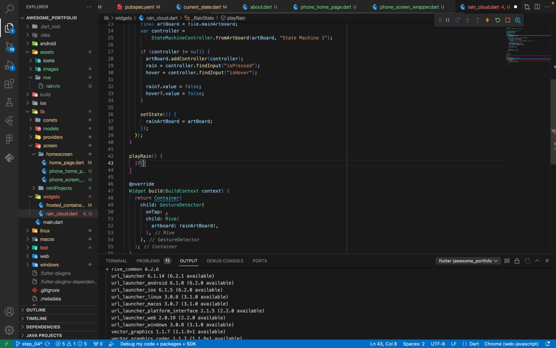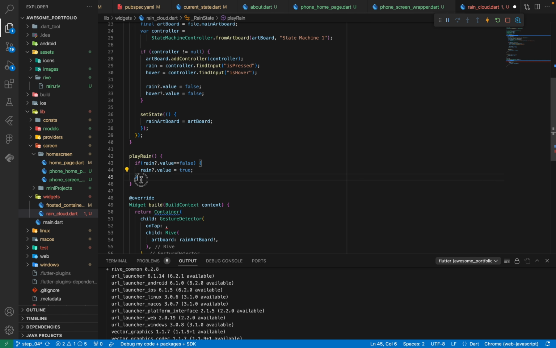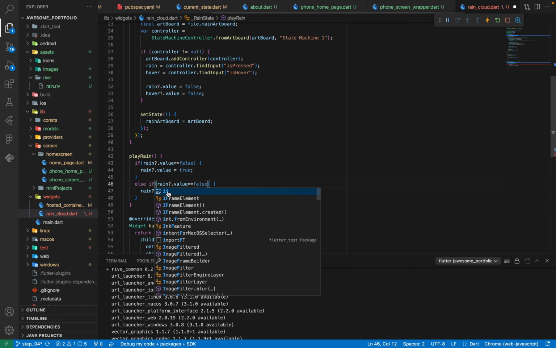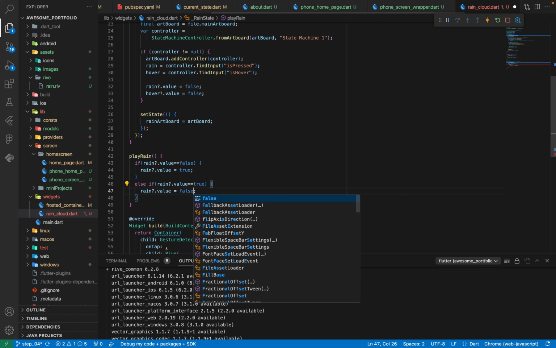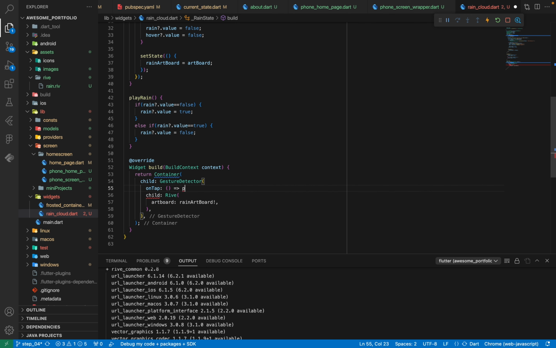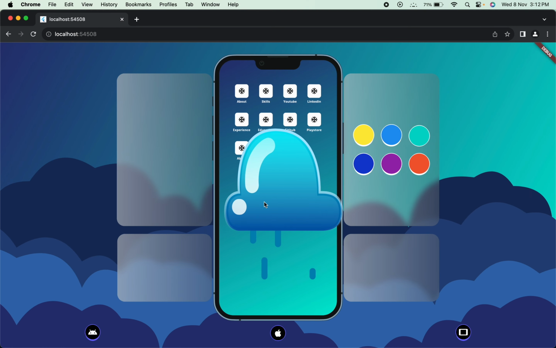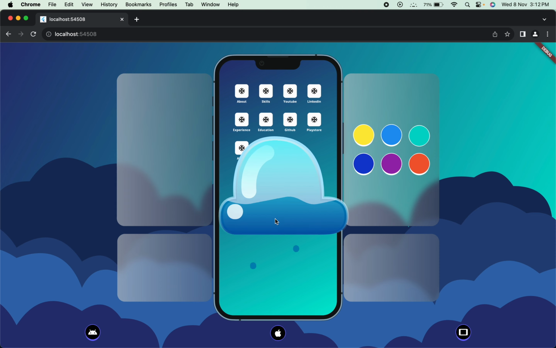Okay, so what this function is basically going to do is it's going to check if the rain dot value is equal to false, then we're going to specify rain dot value is equal to true, and similarly if it is true, I'm going to set it to false. All right, and I'm going to call this function over here. Let's see if it is working. Okay, this is working pretty fine. If I'm pressing the button, you can see that the animation starts, and if I press the button again, animation stops. So yeah, that is looking fine.